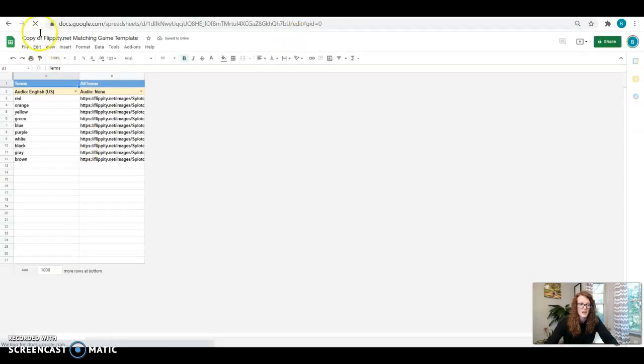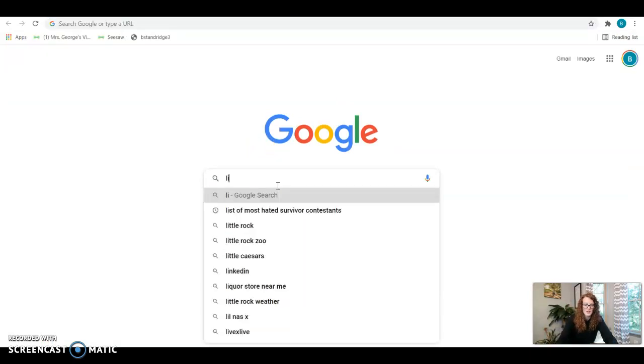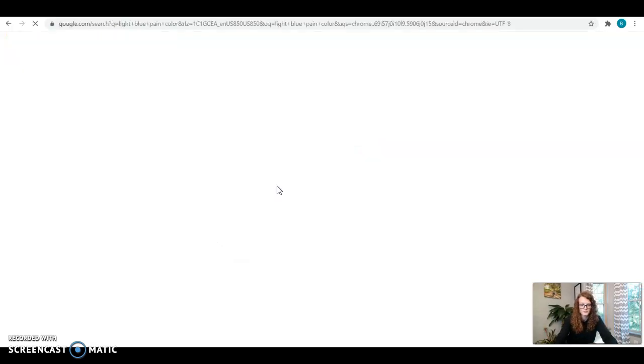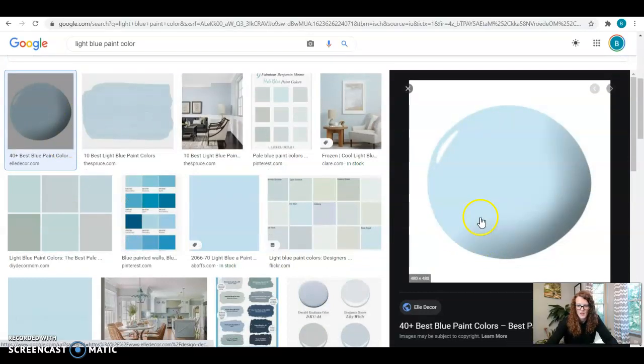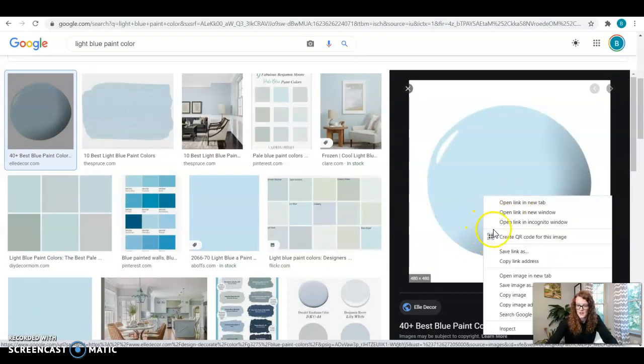So it's moving here, and now you see my Google Doc, and this is what I can edit to create my own game. If I wanted to add more colors in, I could click right here, and let's add light blue. Then we could Google search for light blue paint color. Let's see here, paint color. And then we can choose this picture here. If I right click, I can copy or open image in a new tab.